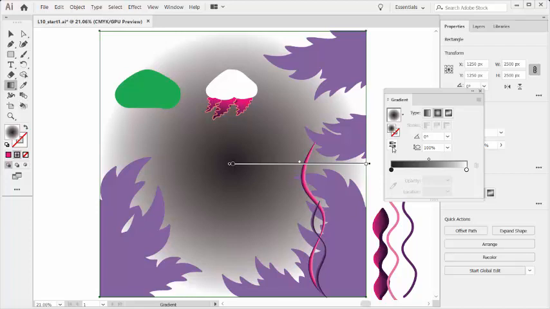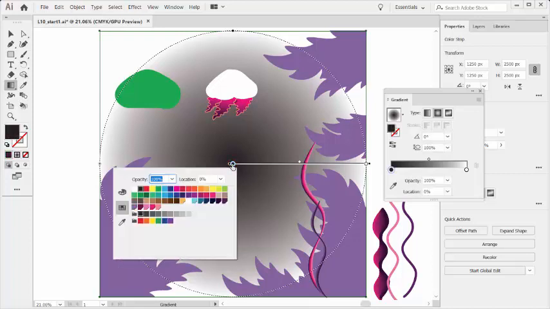Now I'll move the pointer over the gradient slider in the ellipse, and I'll double-click the black color stop in the center of the ellipse to edit the color. That's the beginning of our radial gradient. So I'll double-click that to change the color. And I'll select the swatch named light blue.